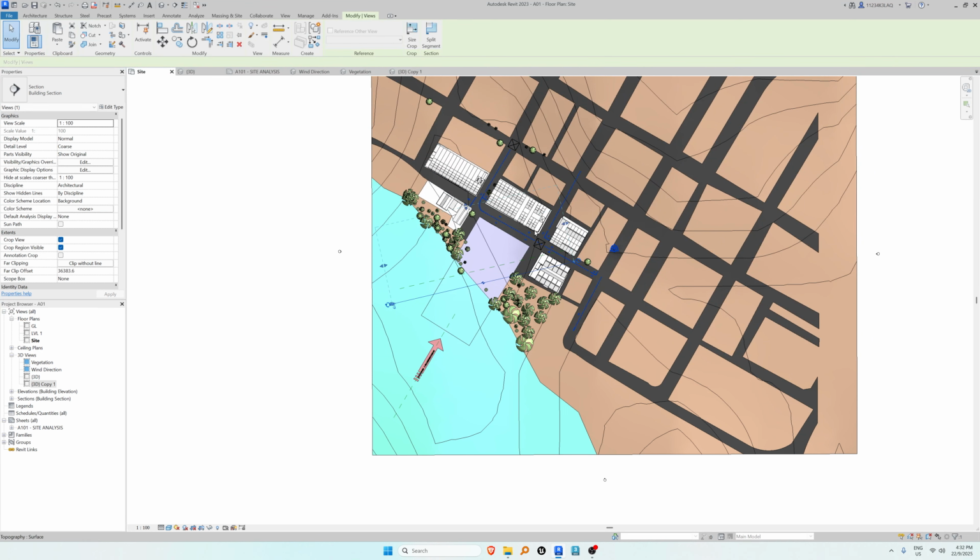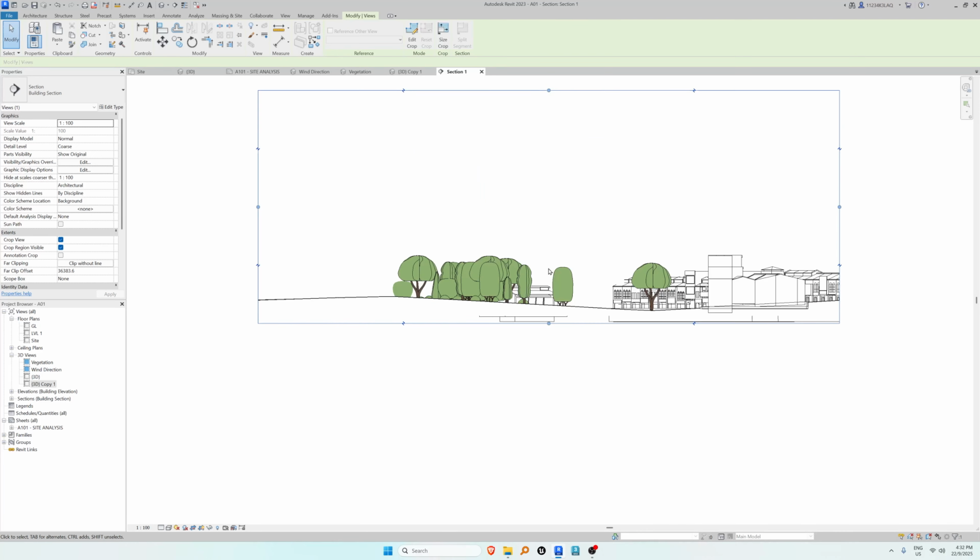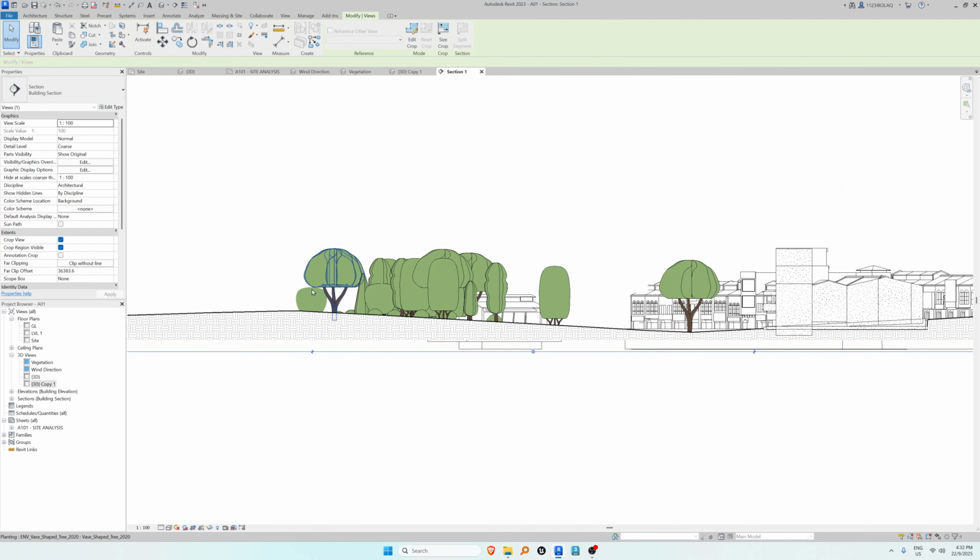Okay, in here, make sure your section is looking that way. If it's looking the opposite, you can click this to flip. Okay, so right click on it, go to view. Click the clipping box, so then you can make this bigger, so you can see your trees. Make sure your trees are touching the ground and everything.